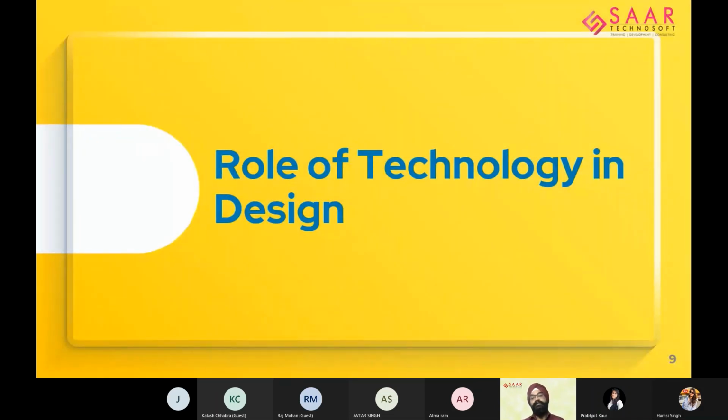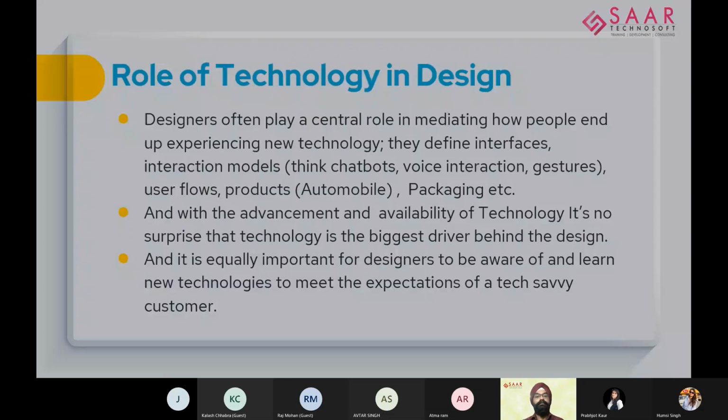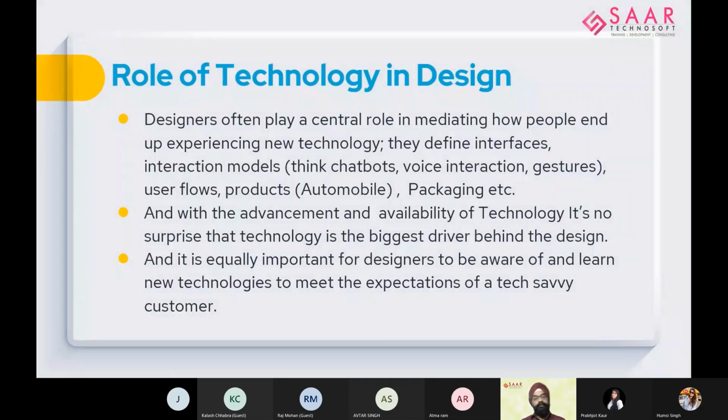Now, the role of technology in design, that is, how technology helps in designing. The main thing here is that today technology is playing a lot of role in designing, but before we design something, we have to understand the user requirement. We have to understand what the user thinks about our design, what kind of interaction they expect, what kind of interface they expect. This is all related to things like chatbots, voice integration, gestures, user flows.